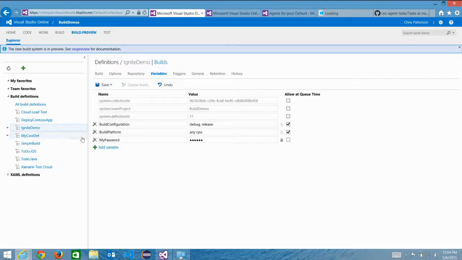And of course, I can add other variables if I want. Do another one here. Do that, give it a value.